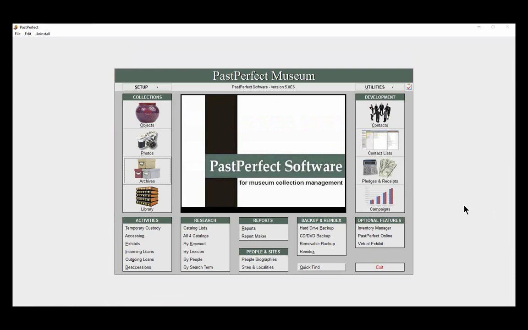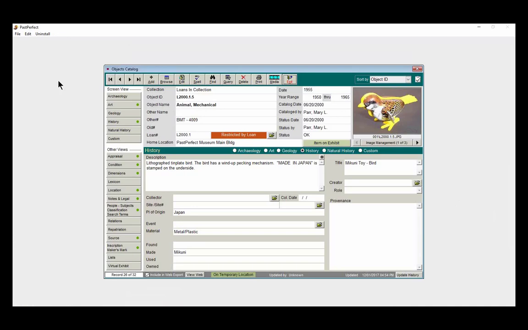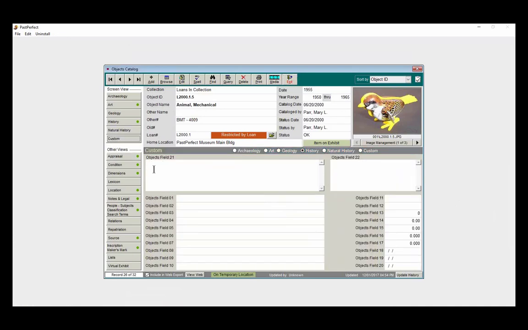And just like with our archive item, the first thing we need to do for objects is to figure out which custom field we want to use. The custom screen view is pretty much the same. You see we have our two memo fields here at the top. We're going to pick one of those. And we can do our query in the same way to figure out which of these fields for objects is not being used. So just as a review, we go into query.